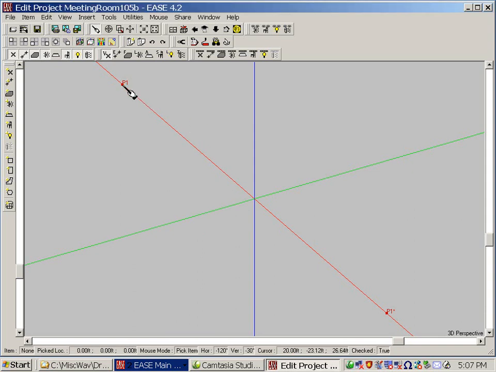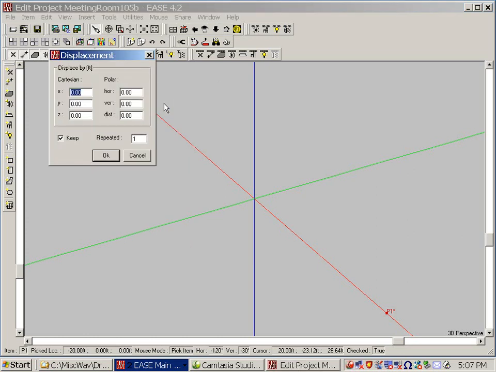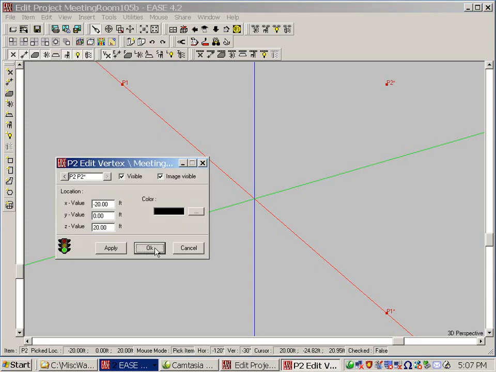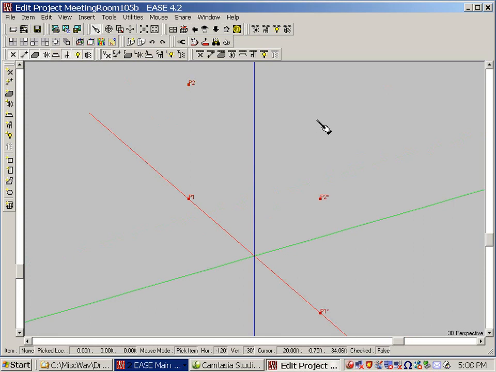Well, let's take this point right here, click on it again, and if we do a right mouse click, we can tell it to duplicate this point. We want to duplicate it 20 feet in the air. We have a 20-foot ceiling height, so we'll duplicate it there. And this is OK. It asks us to verify these coordinates. They'll be all right. And here's our P2 star. Let's get both on here. Now we can see the whole thing if we do a full view.